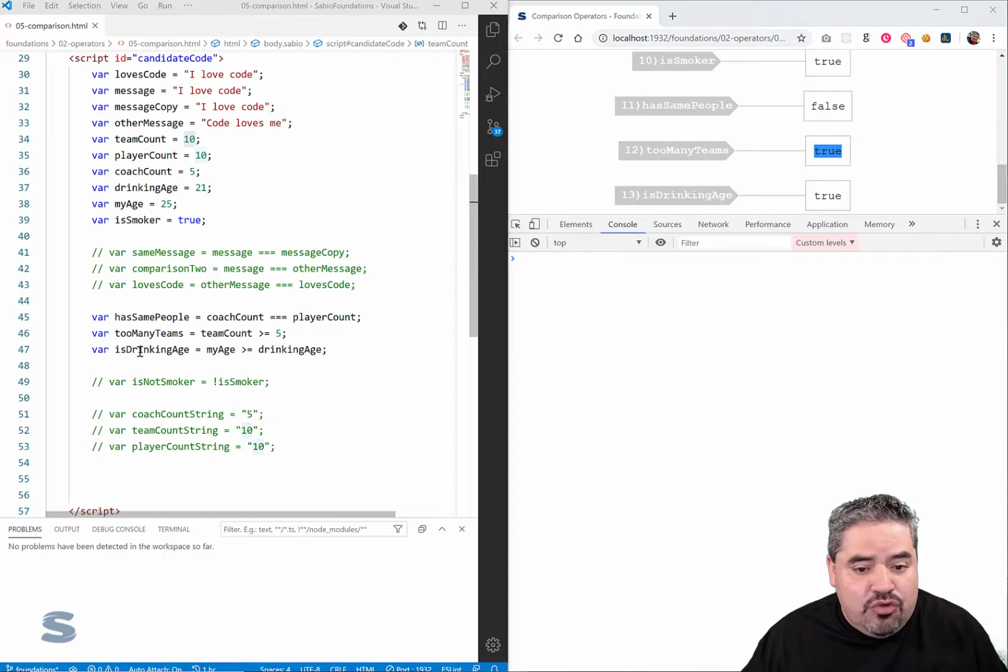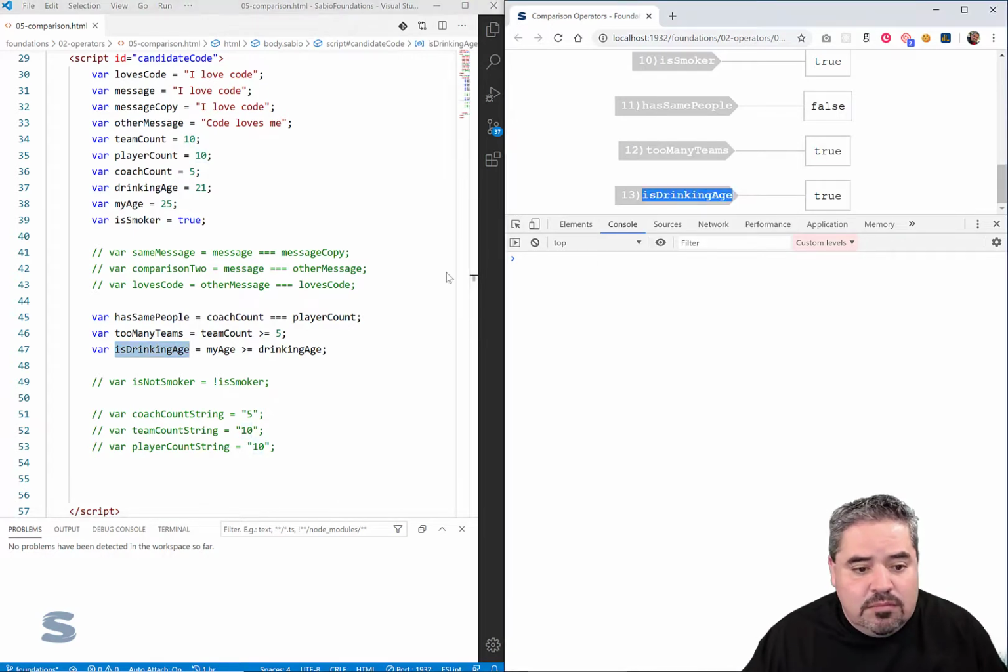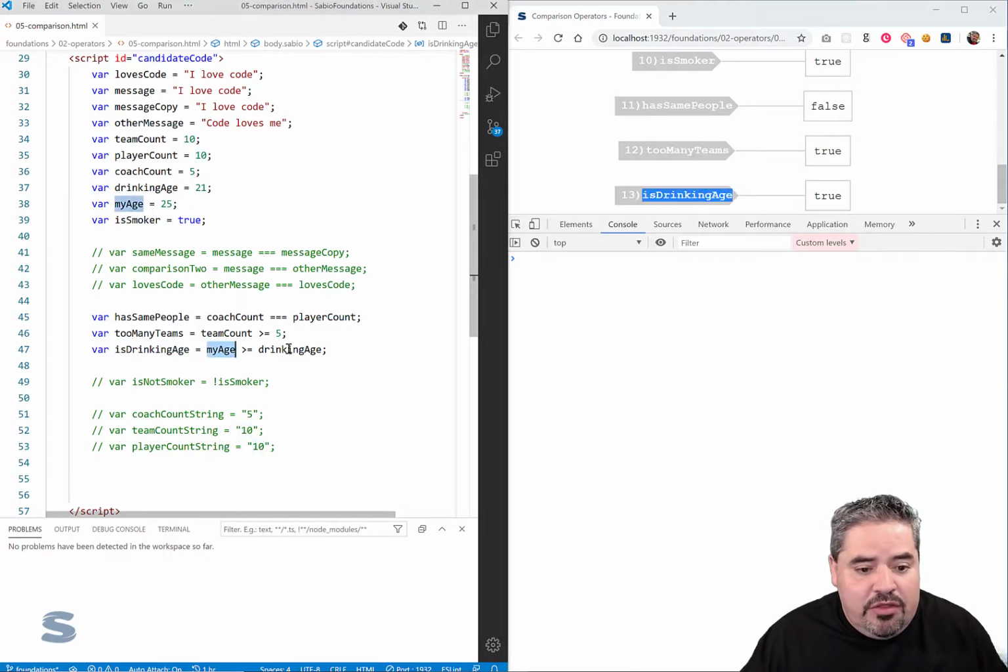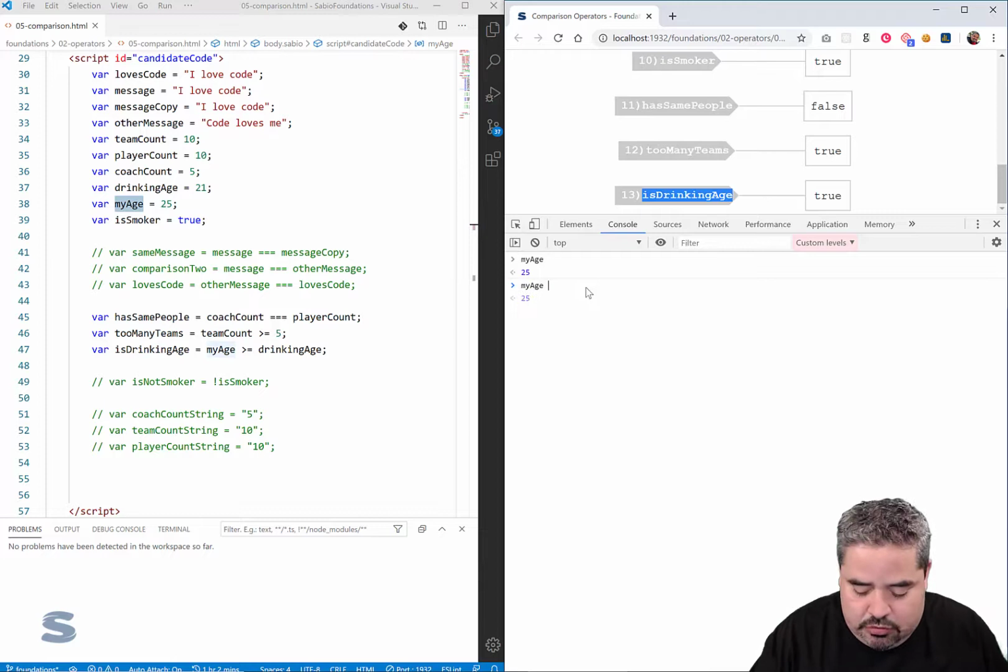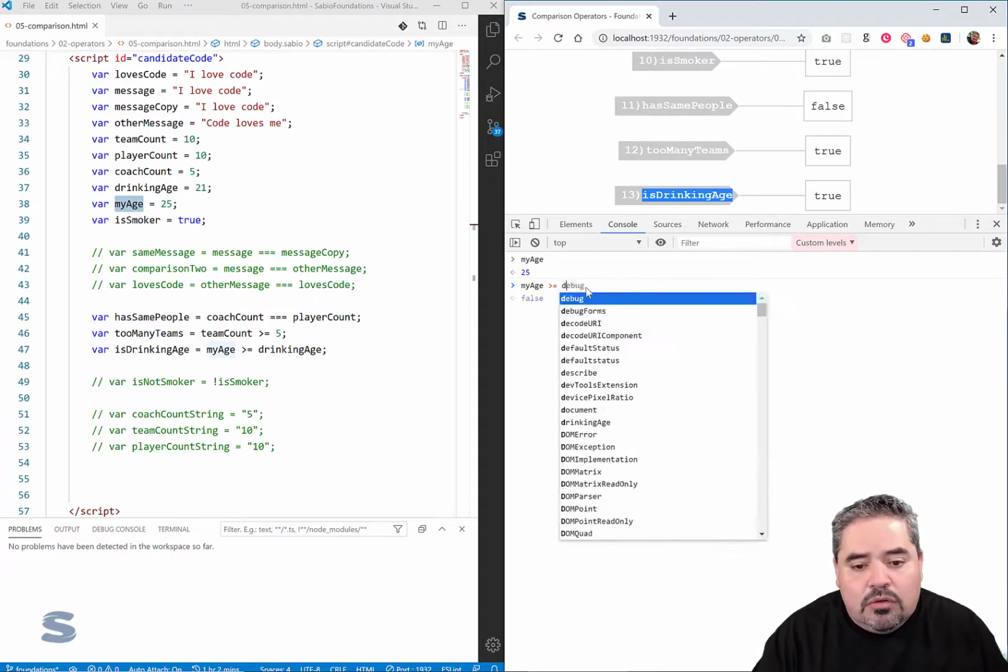Let me come back now. Is drinking age? Is the drinking age? So is my age greater than or equal to the drinking age? Yeah, my age is 25, right there. I'm using my developer tools. And my age is greater than or equal to the drinking age.